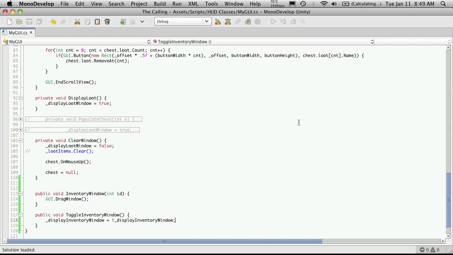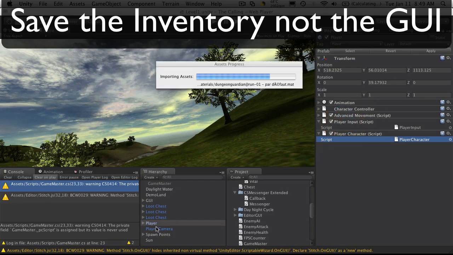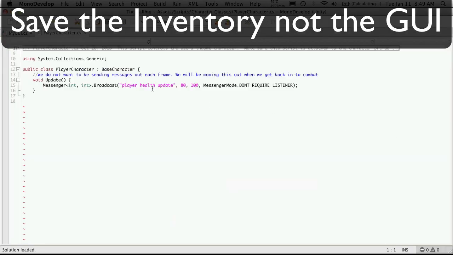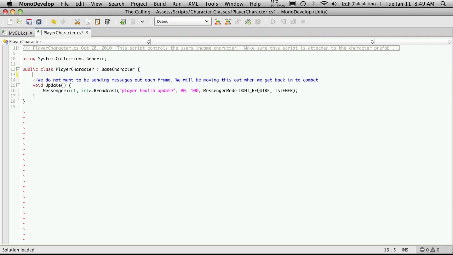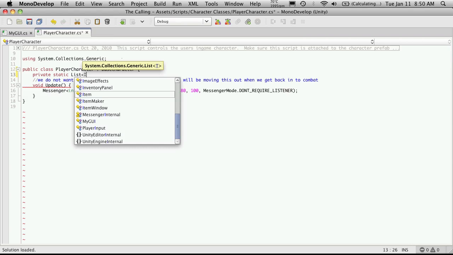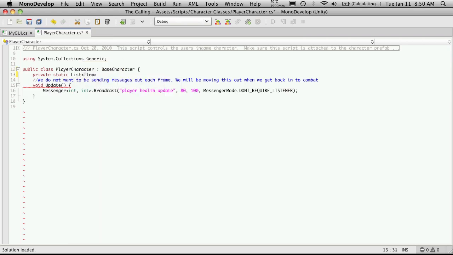Now, I want a place to actually store our player's inventory, and I don't want to store it in my GUI, because right here, the only thing I want is the actual displaying of things. So I'm going to save the inventory to our player character. So I'll select the player, open up the player character script, and I'm just going to add it here. Since this is going to be of type List with generic type Item, make sure you have your using System.Collections.Generic. If not, just add it. But I'm going to make it private, and we'll make it static, and it's of type List, and it'll be Item. And I'm just going to call this _inventory.